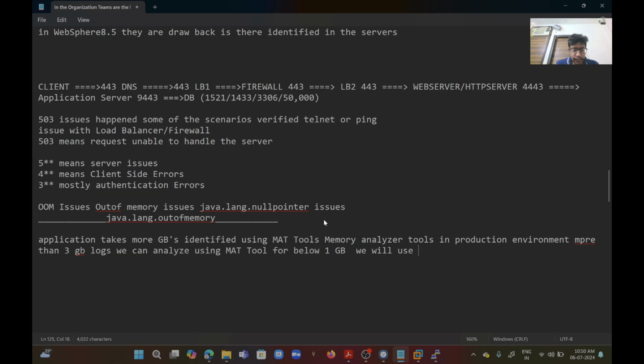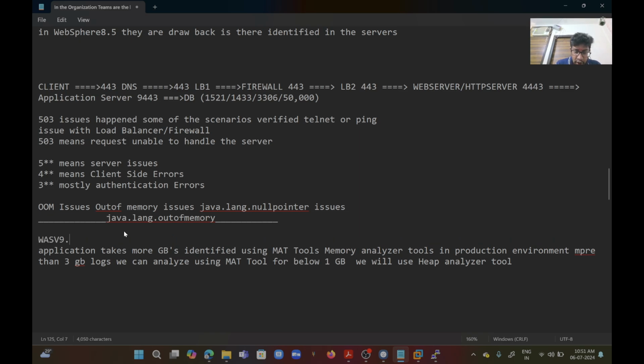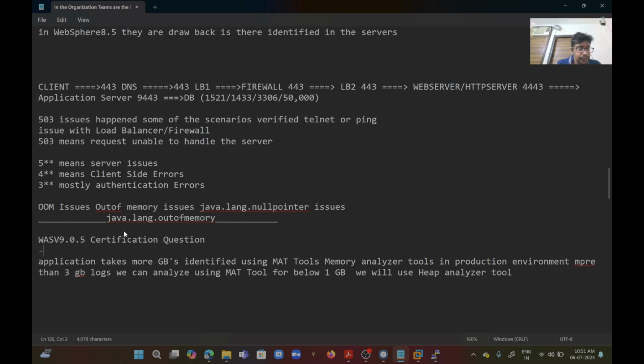the heap analyzer tool. This is the certification question, VAS 9.0.5 certification question. In this question they asked, for more than 3 GB, which tool are we using? The MAT tool, the memory analyzer tool, we are using.